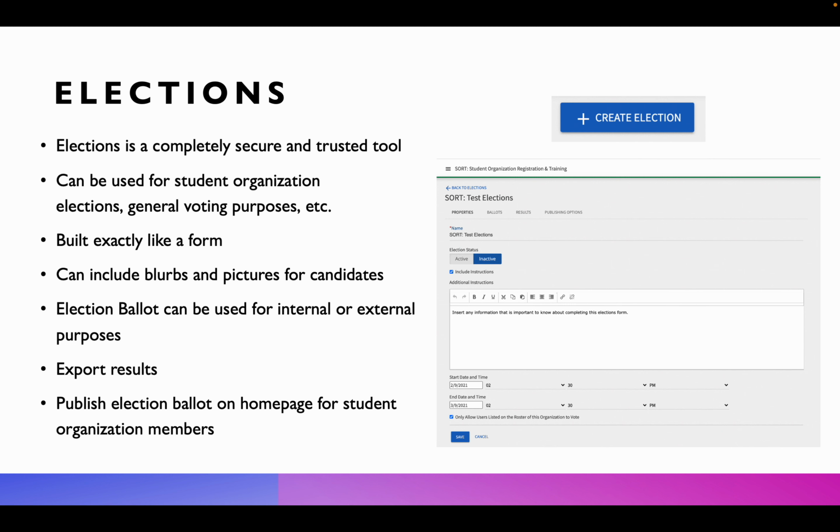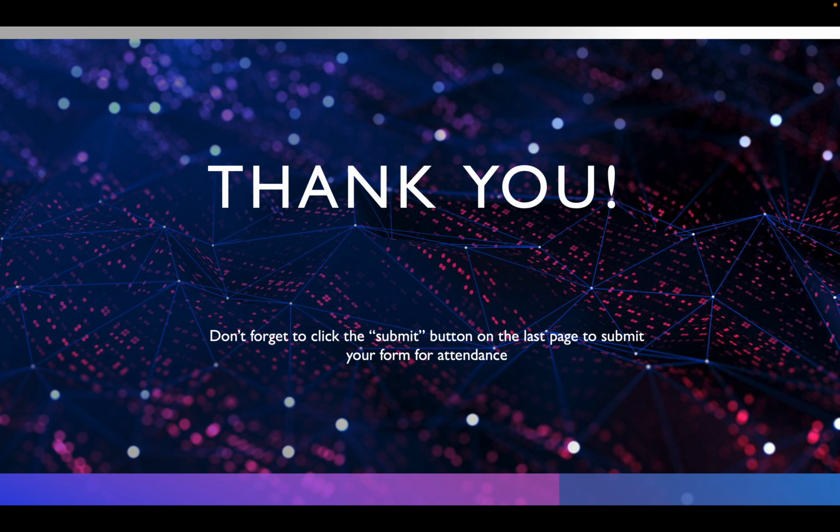So again, lots of really great information, lots of really cool tools to be aware of. I know this is a ton of information and we're just trying to get our trainings done. So if you're interested in learning more about some of these tools or just Engage in general, you can always come to our office, or you can check out SORT resources on Engage and on the SIL YouTube page.